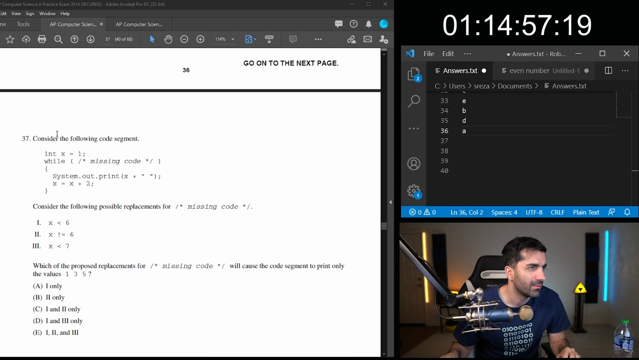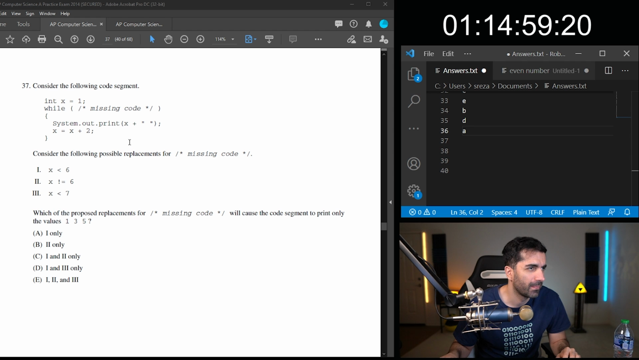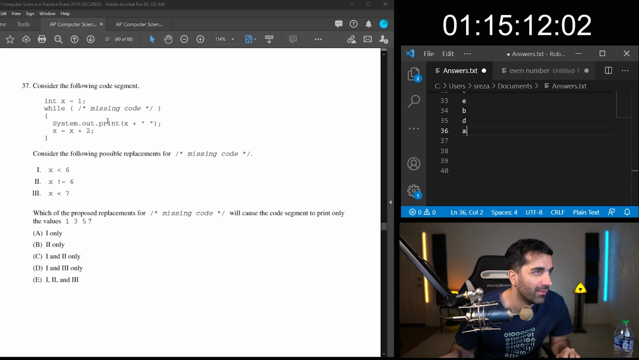Okay, 37. Consider the following possible replacements for missing code. Which of the proposed replacements will cause the code segment to print only values 1, 3, and 5?